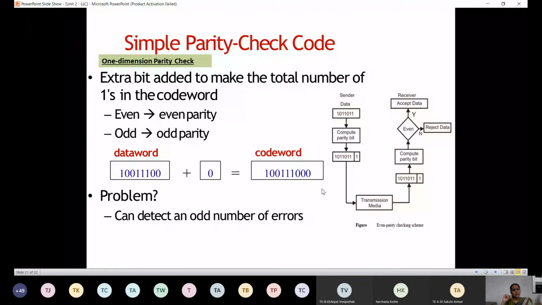Say I am a sender and one person is a receiver. We have decided that we will have even parity implemented for our data. What does it mean? The number of ones in the data has to be even. If they are not even in number, then add one more one and make them even. This is my even parity.